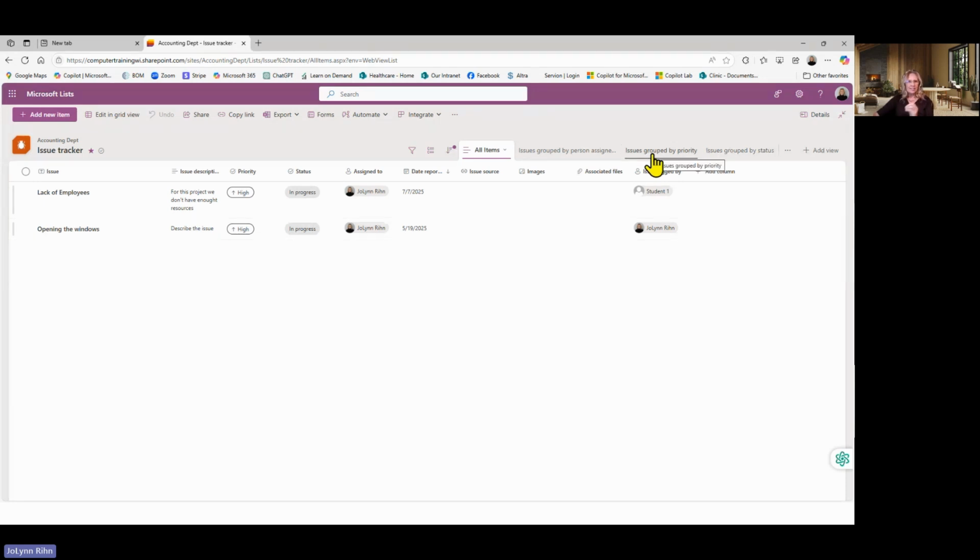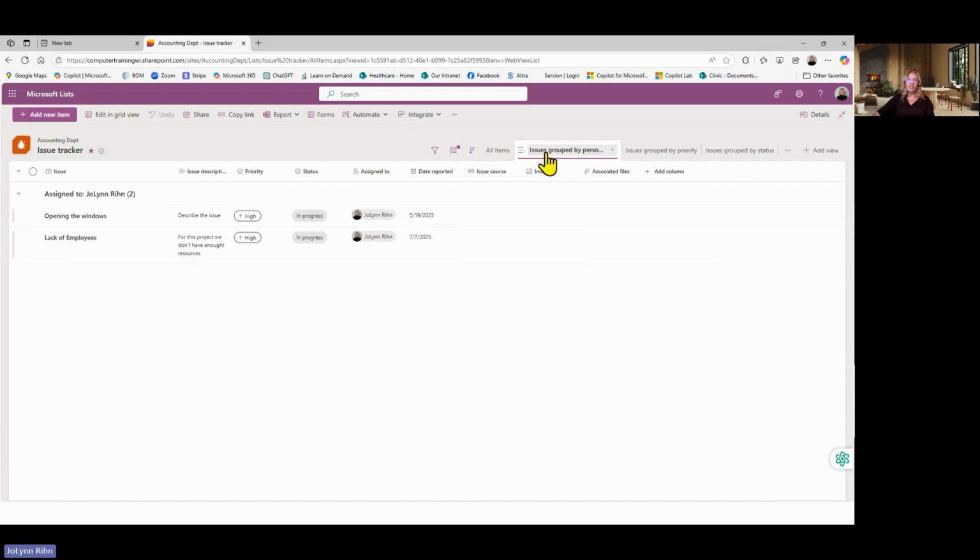These came with a template. These were automatically created, but the program is so powerful that it allows you to go to add view, and we can always create our own custom views as well. We can have them accessible as a tab to make it super easy to change the way you're looking at things. So if I wanted to group every one of the issues that we're tracking based on people, I can just simply click issues grouped by person assigned, and it's going to group them together that way.